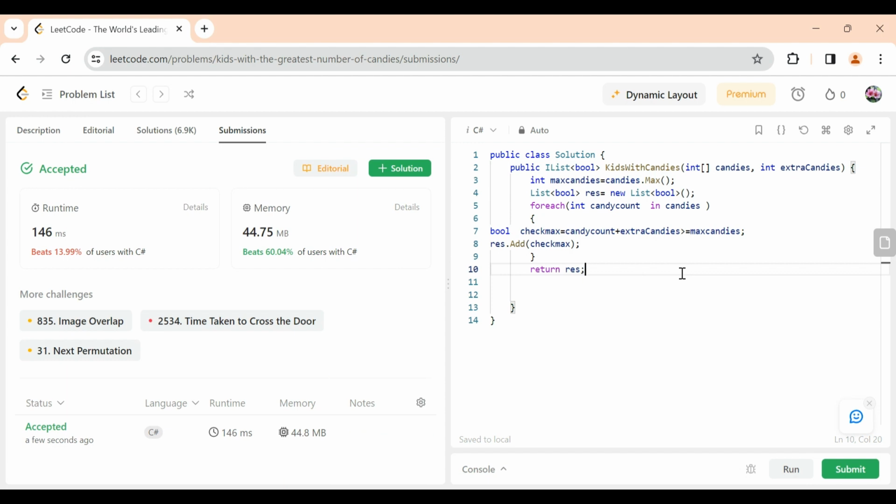For the time and space complexity, we are storing this list of all the true and false values, so it takes O(n) space complexity. Coming to the time complexity, we are iterating with the help of foreach over the candies, so it also takes O(n). Both space complexity and time complexity are O(n).